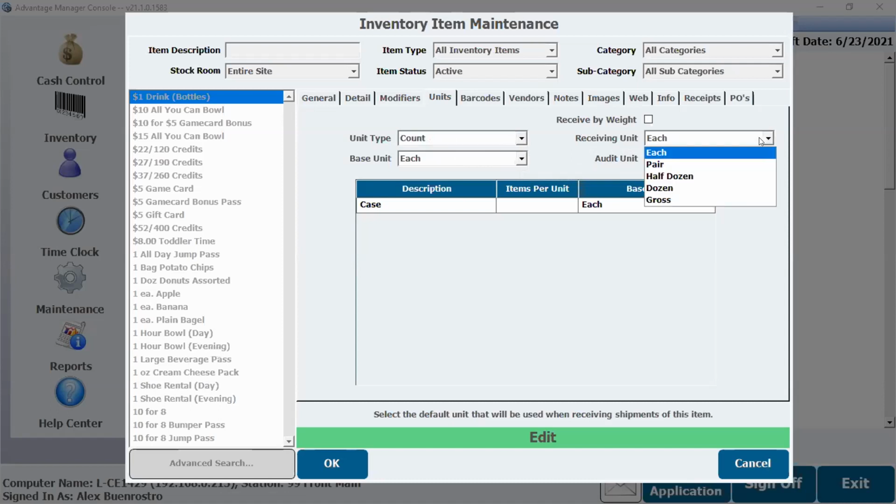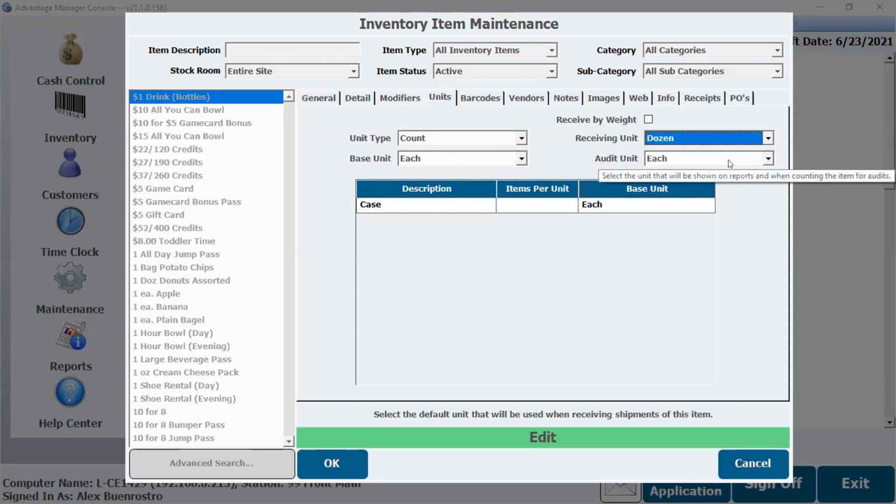So we are going to receive, we buy these in, for example, a 24 pack of water bottles, which is 2 dozen. We're actually receiving them in dozens, right? And how are we going to audit them? You can audit them either by the eaches or by the dozen.